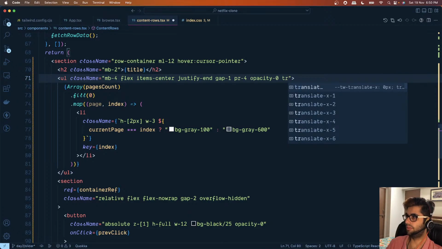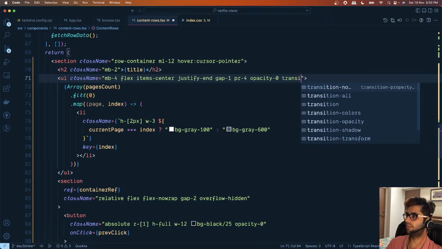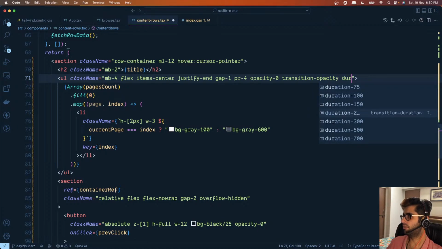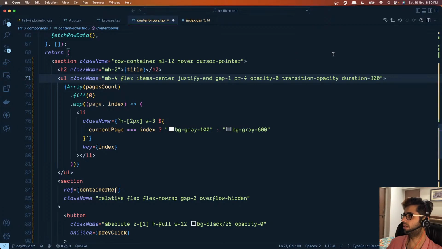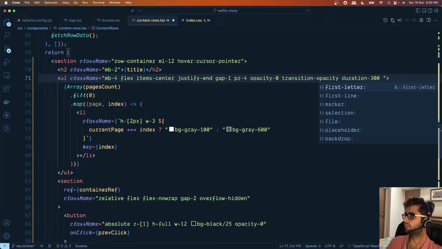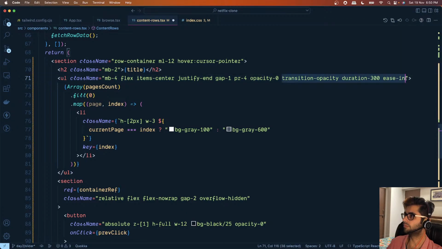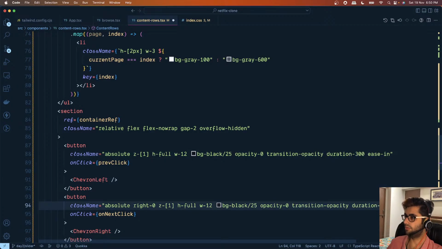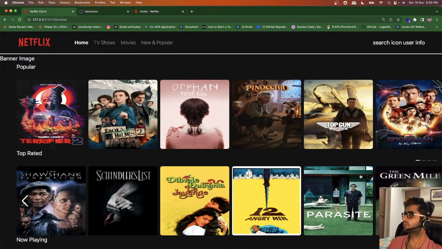And let's use some transition over here. So transition, opacity, duration, say 300, and we will say ease in. Okay, let's copy this and paste it here as well as here. So now you can see that it appears after a slight delay.